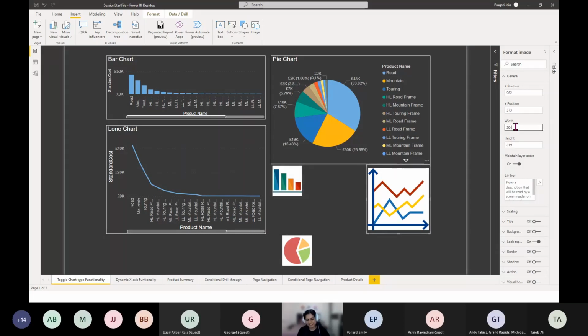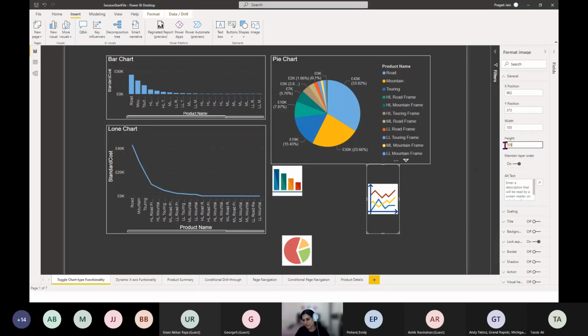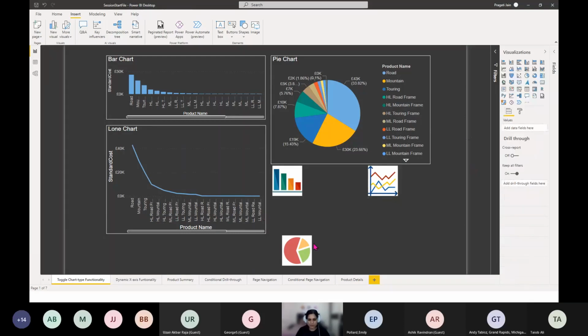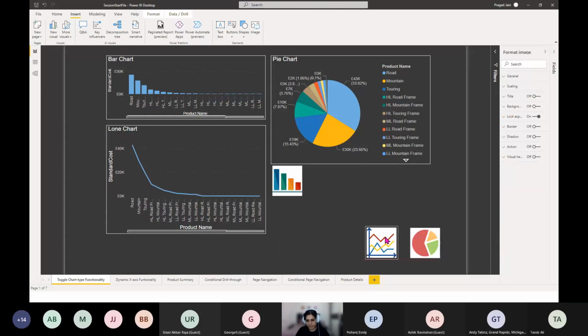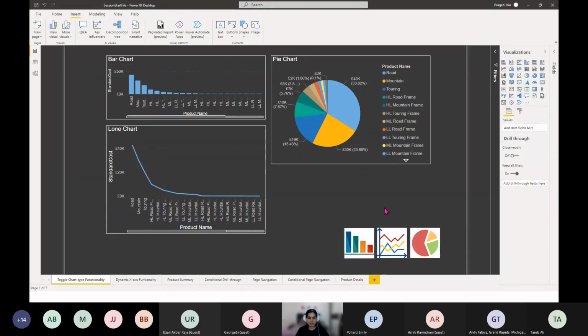If you don't have similar sizes, then on the reporting page, these things might just look weird. So we have got 3 different images here, right? And now we have to somehow come up with that capability. Like if I click on bar chart, it should just show me bar chart. If I click on line chart, it should just show me line chart.